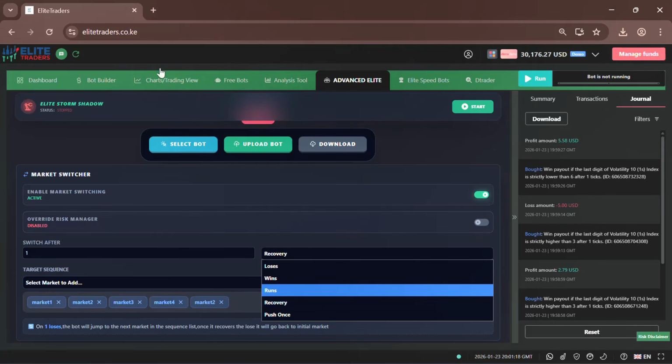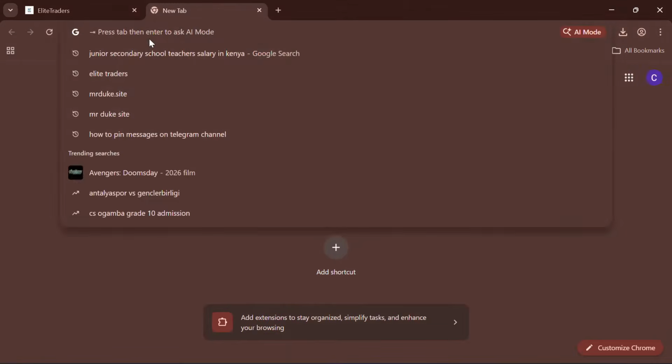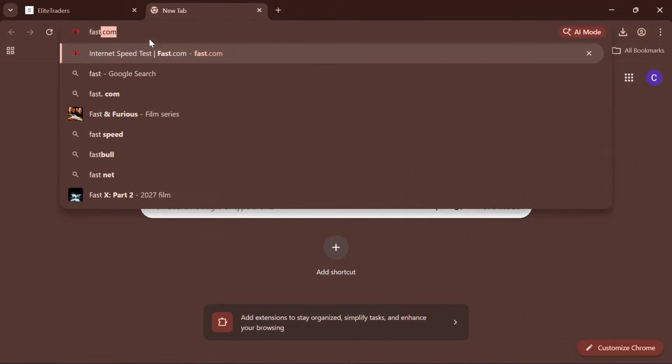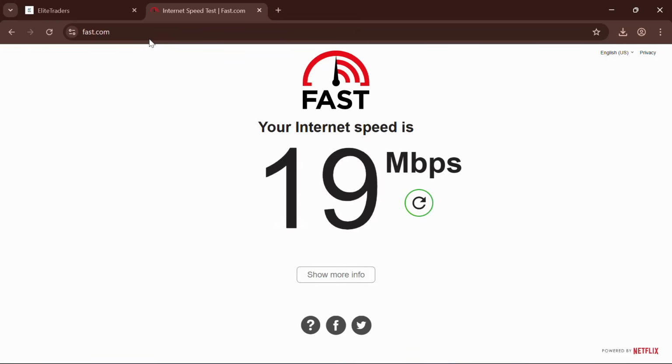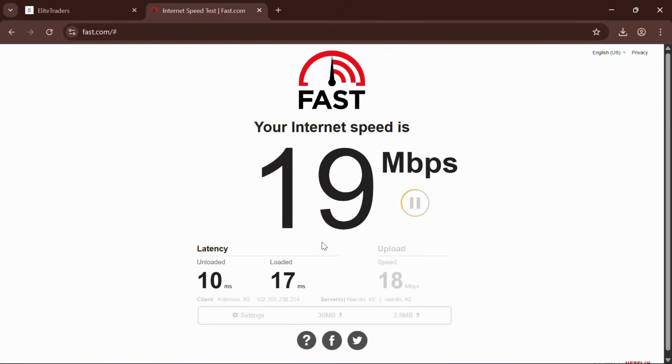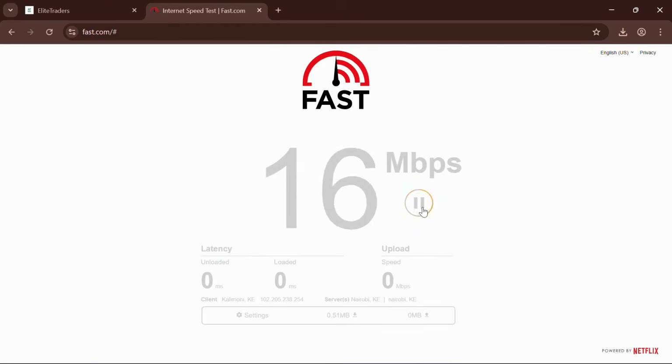Then as you trade, we said you should have a stable net. All you need to do is visit fast.com like that and test your internet speed. You can see my internet speed is not so high, but when it comes to latency, it's doing best, because you'll find someone trading with an internet speed reading 500 Mbps, but when it comes to latency, it's very poor. You can see at the moment, unloaded is 10 milliseconds and loaded is 17 milliseconds. We say the two of them should be below 15.